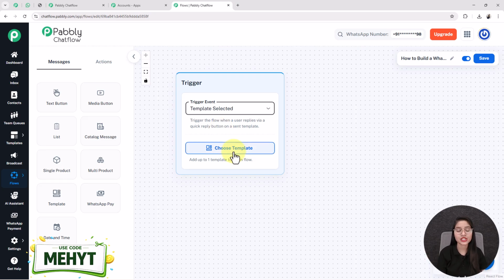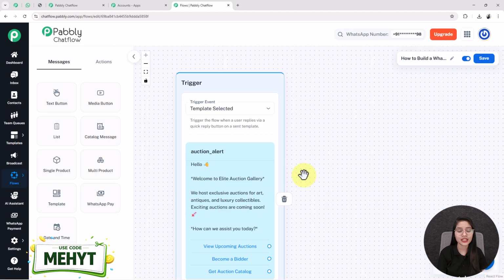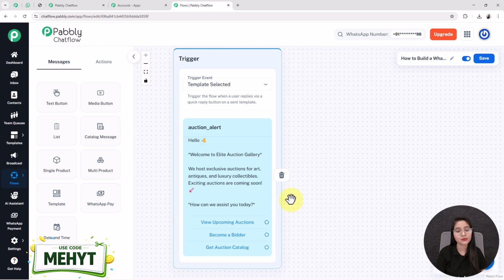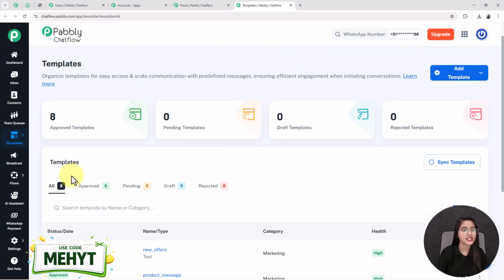After that, I am choosing a template from here by clicking on this option. See, this is the auction alert template, and here I have selected it. Now I am going to show you how you can create this type of template. For creating it, you just have to click on this template feature that is present in this left sidebar, and you will see this is the page where you can create multiple types of templates for your different types of businesses. For creating a new template, you just have to click on this plus add template button.